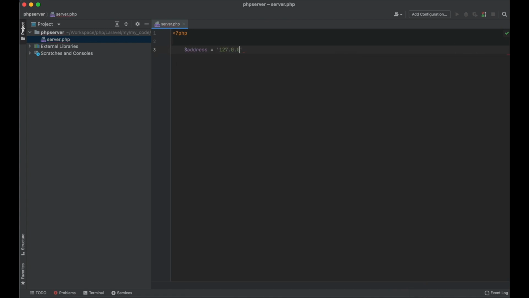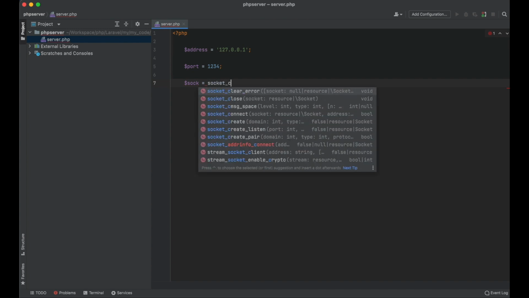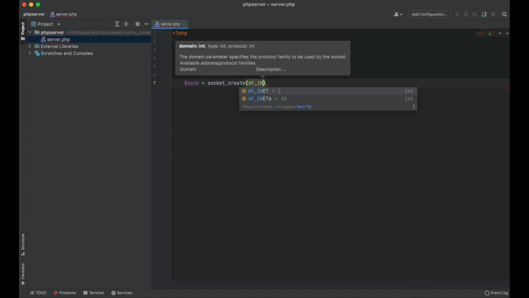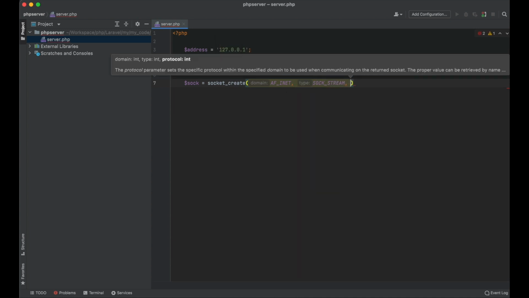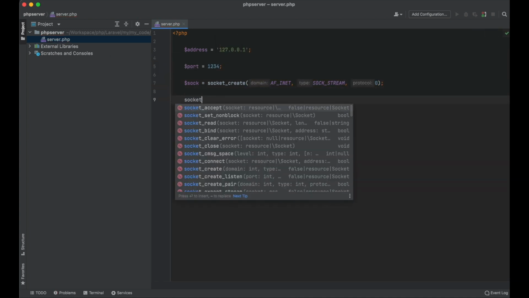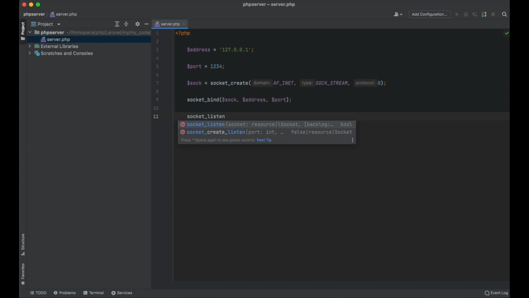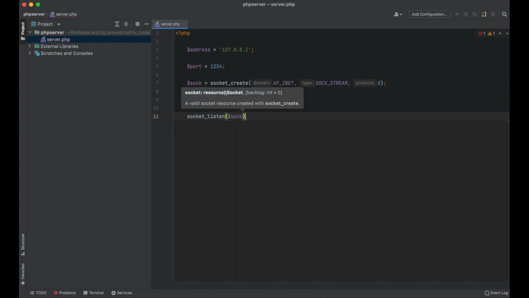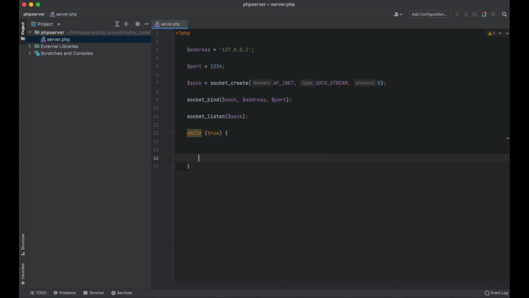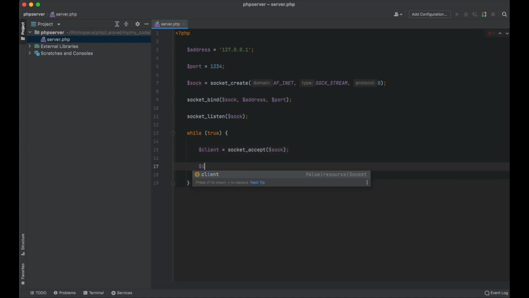So we'll start by defining these variables here, the address variable and the port variable, and we'll create a socket using the socket create function. Then we'll bind our socket to the address, and then we'll listen to our socket. We'll start an infinite loop and then we'll accept the client if there's a connection.